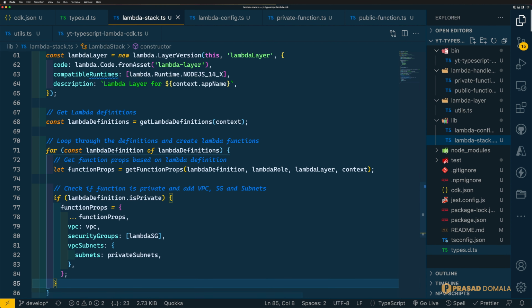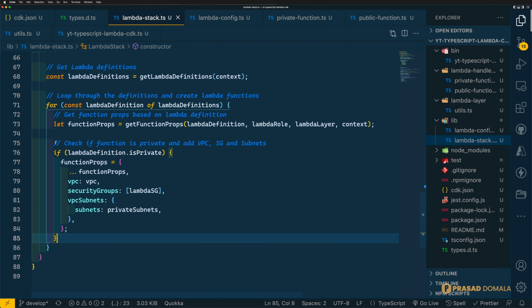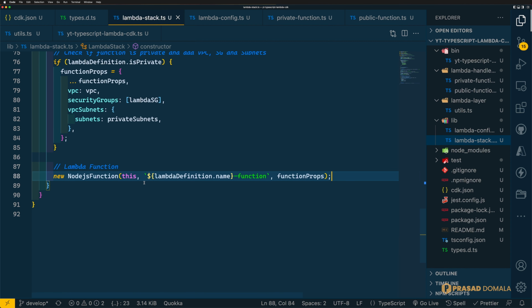Next, we are checking if isPrivate is set to true and adding additional props required to create the function within the VPC, which is basically called a private function. Here we're just spreading the existing function props returned from the getFunctionProps function and adding additional props for VPC security groups and subnets. And the last thing we need to do is to create an instance of Node.js function and pass in the function props. As you can immediately notice, our stack file is clean and concise, and all we need to do is to modify our Lambda definitions array in our config file to add new Lambda functions.